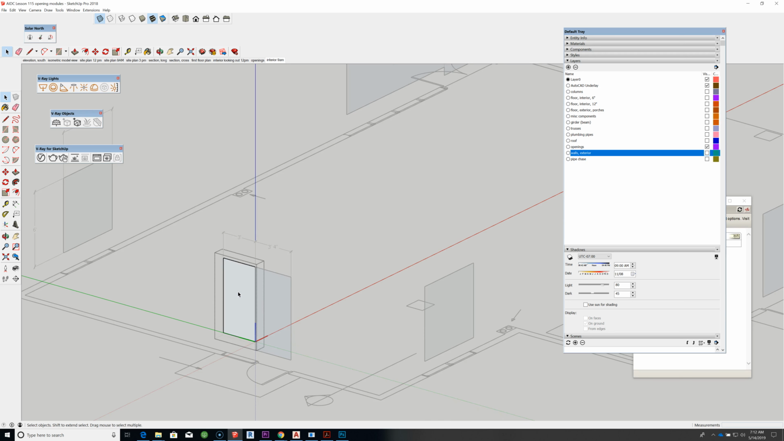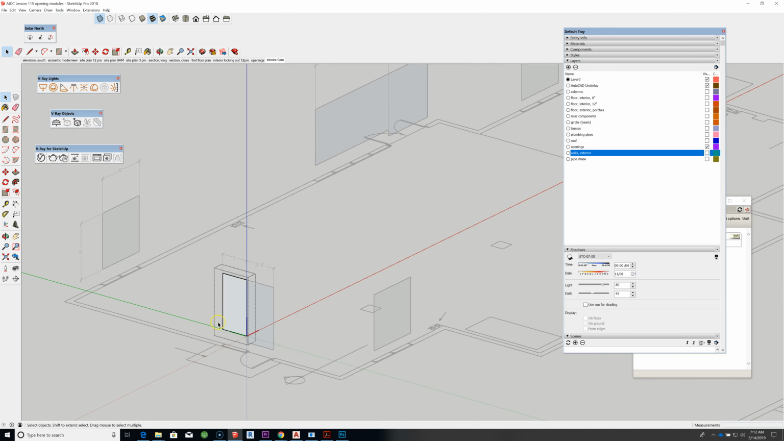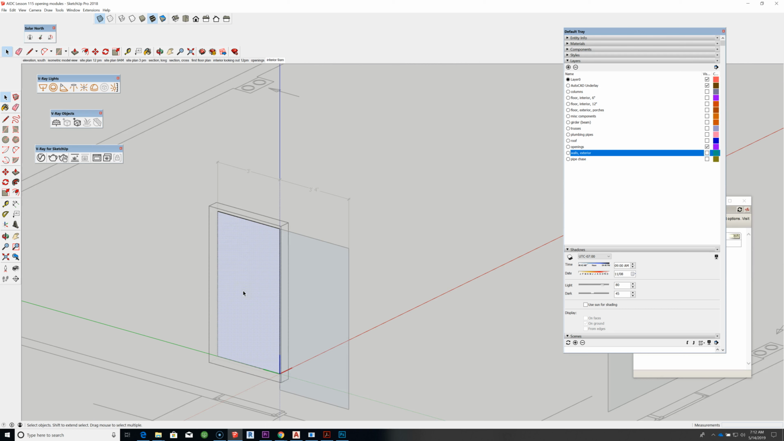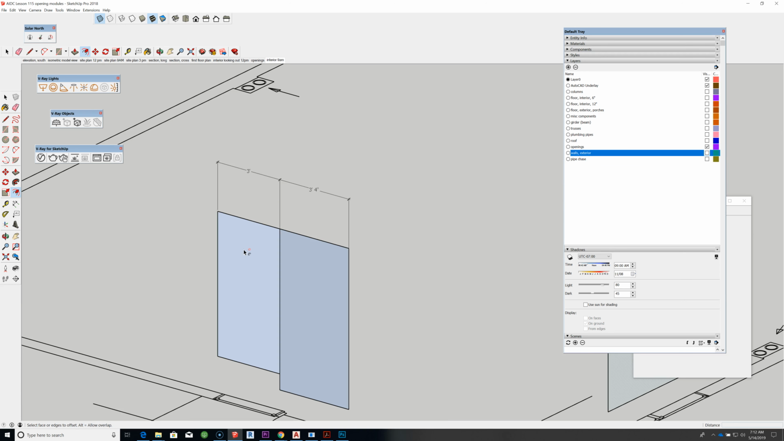If I double click this, it brings me into this sketch edit mode. I'm leaving the visibility on of the rest of the model so that I can develop this. So let's start by creating a frame for the window. Let's say the frame is 4 inches thick. I would use the offset tool. I'm just going to offset.